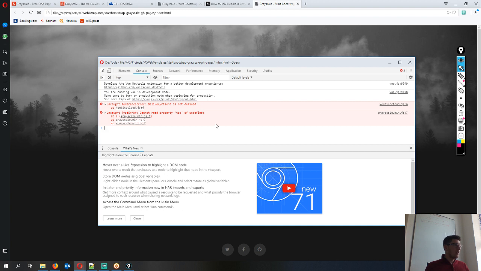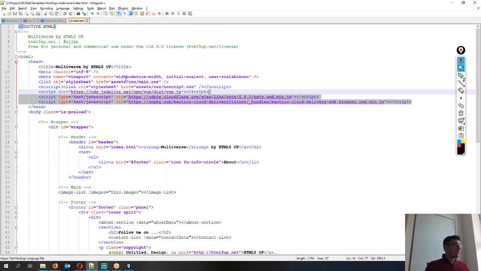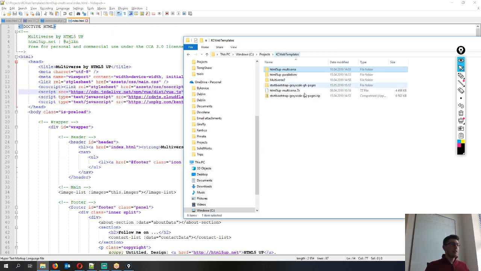Let's check the console. Okay, delivery client is not defined and we cannot read top. Okay, this is a subsequent error, but the delivery client is not defined. I have experienced this error in the past, and I think it's because I need to define, let me check. I need to take the instance of the delivery client from window object.